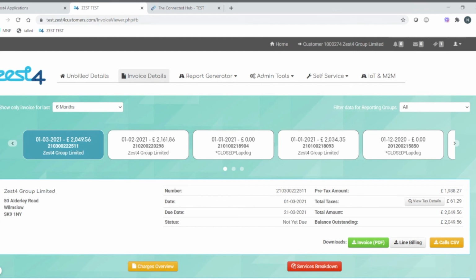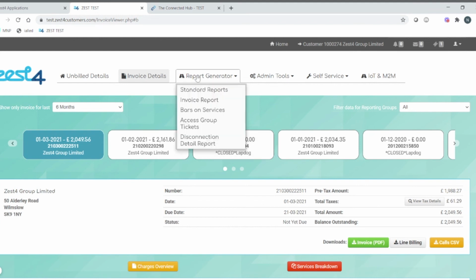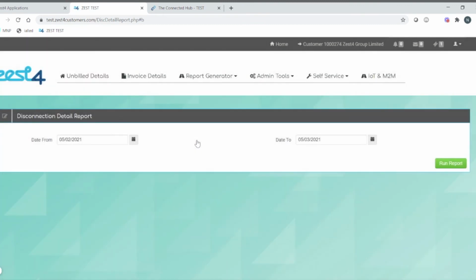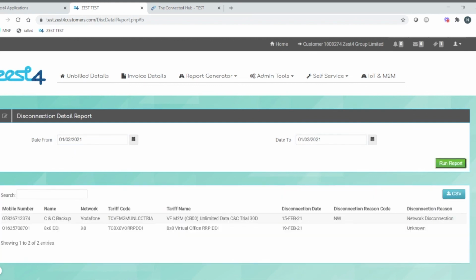The final change is on your main customer portal where we have provided a disconnection report. In Report Generator and Disconnection Detail Report. Simply add the required date range and run the report. The results can be downloaded into CSV.